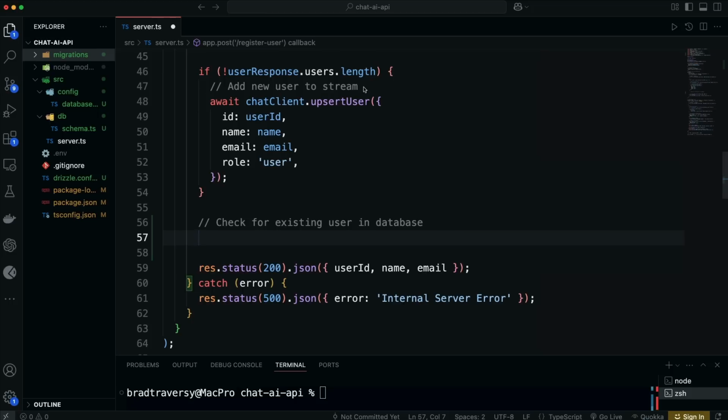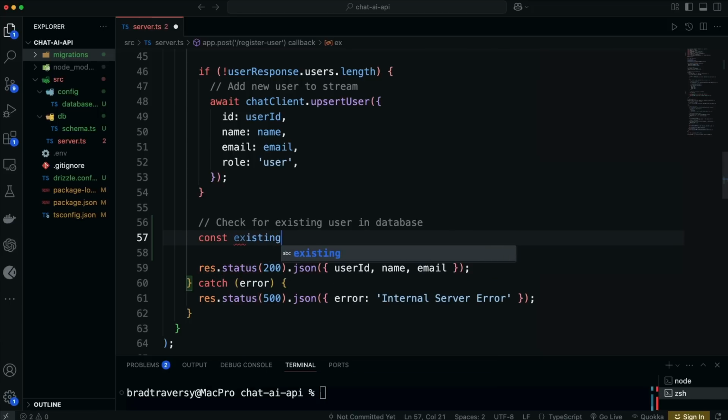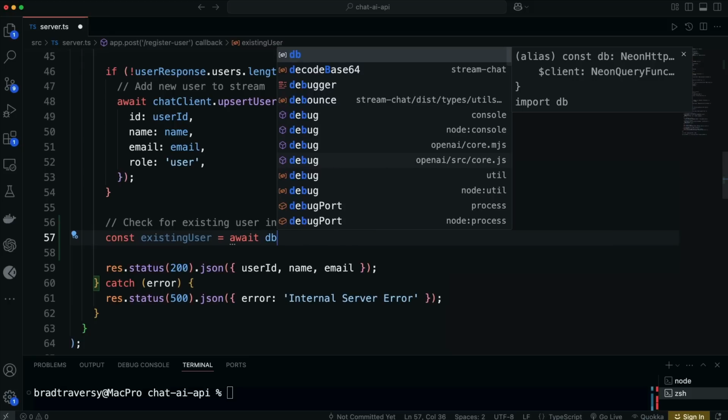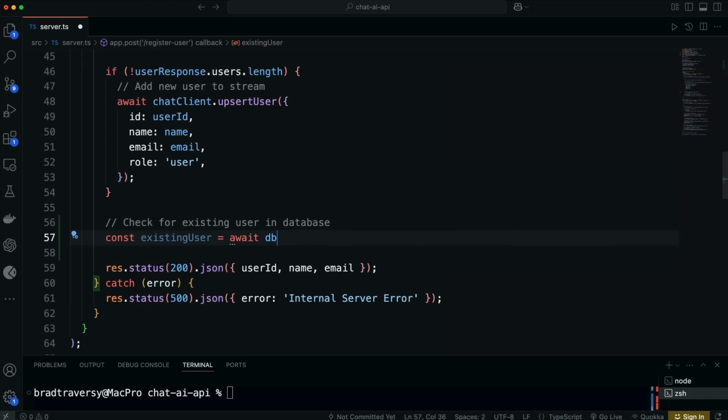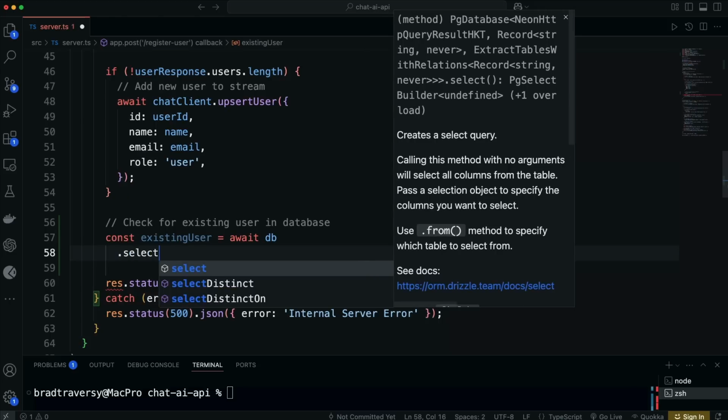I know we checked for if it's in stream, but we also want to check in our own database. So let's say const existingUser, and I'm just going to close that up. And we want to set that to await, and this is where we use the DB, right? So DB from our config file, database config.